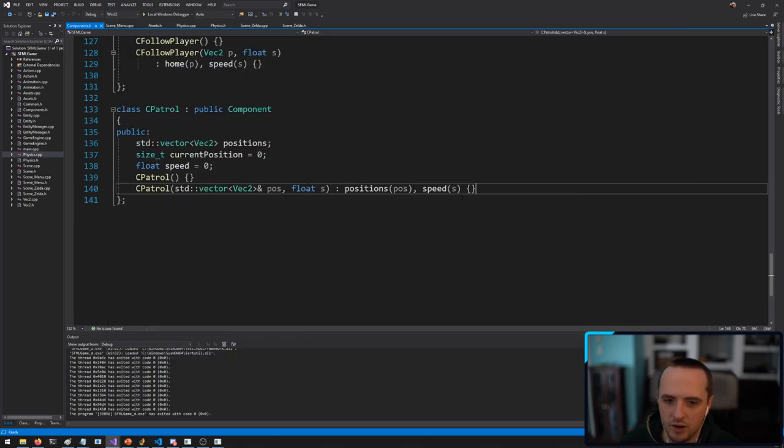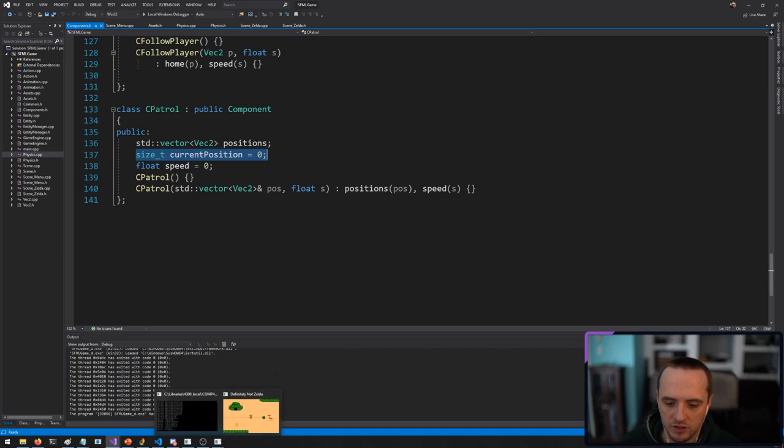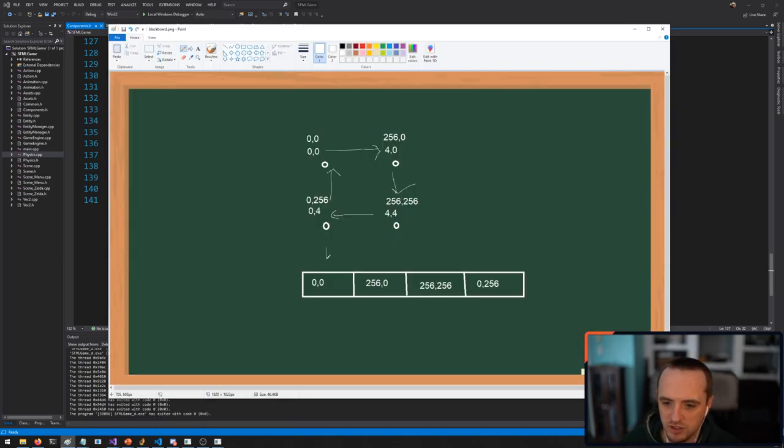Okay? Now, there's one other variable here, which is current position. And what current position is, if I go back here, current position is the current index of the patrol positions that we are heading towards. And so what your algorithm for the patrol behavior is going to do is say, okay, I'm going to walk toward the current position at the given speed. So for example, if the current position is 0, 0 and my entity is out here somewhere, I'm going to calculate the vector from my current position to the patrol position that I'm trying to get to, which is currently 0, 0, and I'm going to scale this vector so that it has the given speed.